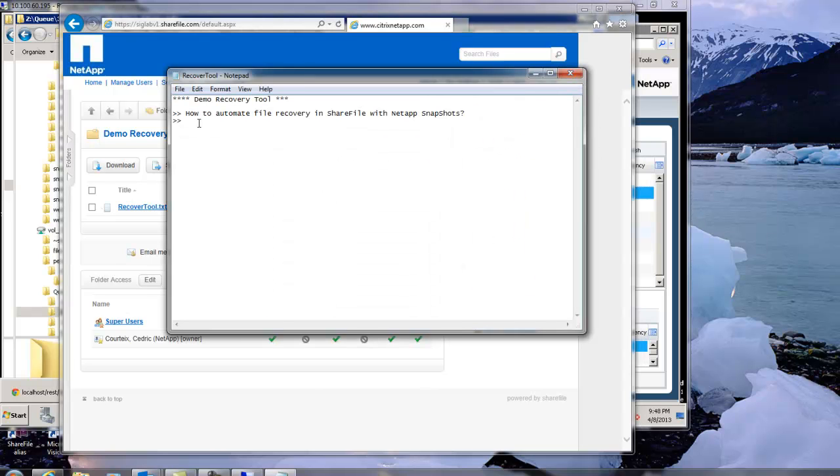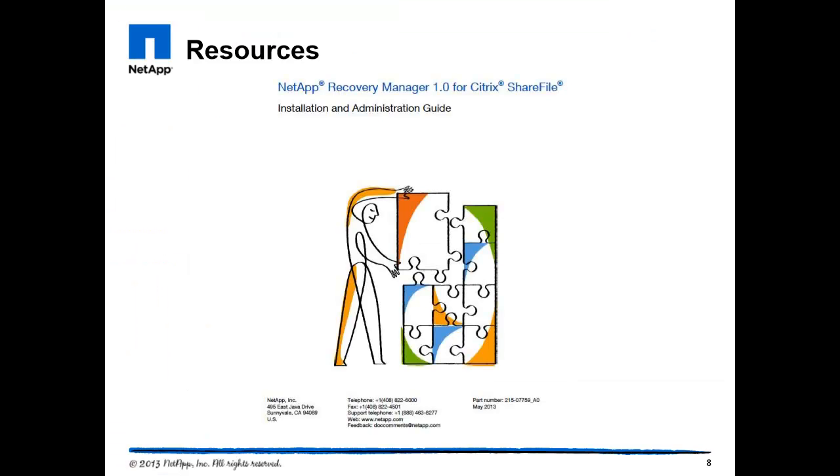The file is restored. If you want to see more information, please look at the documentation for this new tool from NetApp.